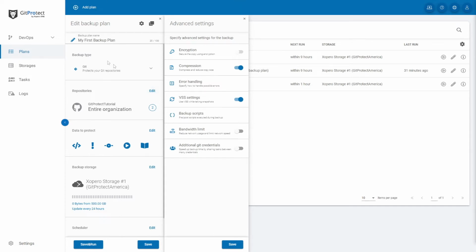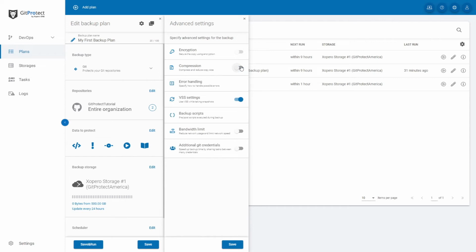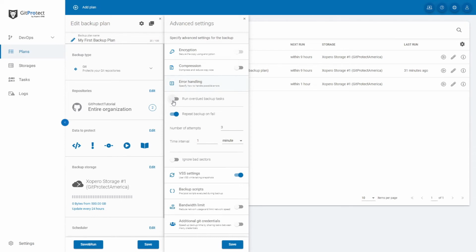Now the compression settings. There are two algorithms available for you to use: LZ4, which is a standard compression algorithm, and Z-standard, which is a compression algorithm with a higher compression ratio. Then you can choose the compression level of your backups. Remember that the higher the compression, the more resources it will require, but it will allow you to store more backups with the same storage.